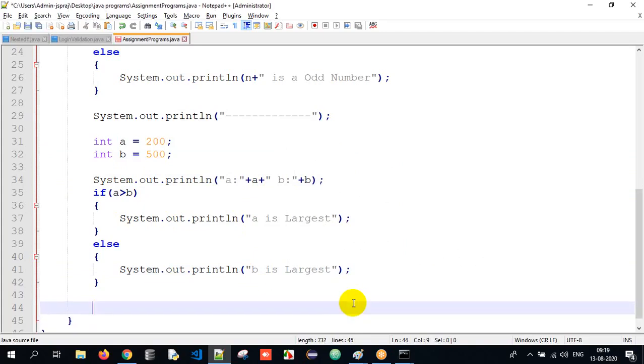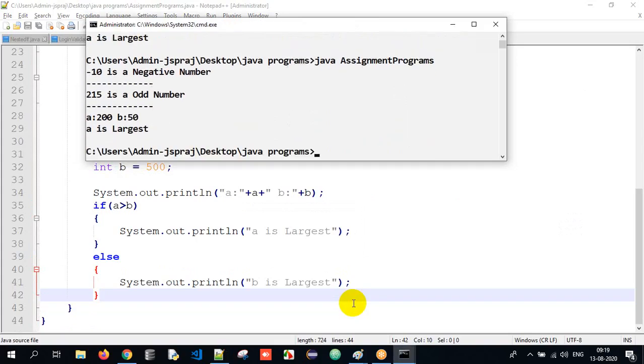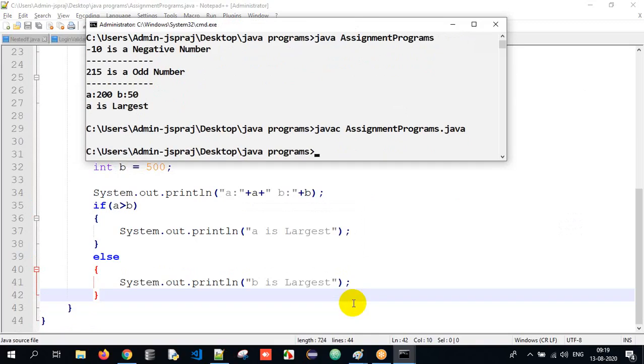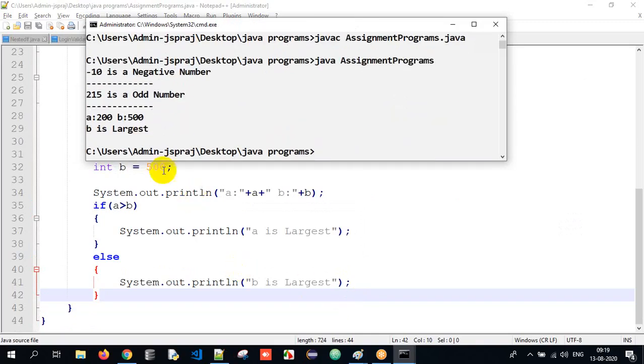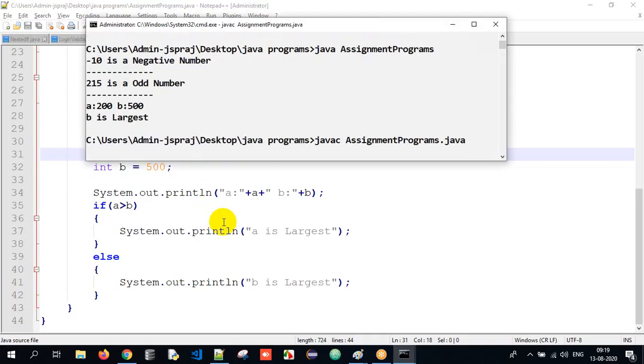So now when I compile my program, will I get the expected output? 100% I will get the expected output. Compile it once and then interpret it. Can you see? A value is 200, B value is 500. Who is largest? B is largest. Understood? If A is greater than B, A is largest. If not, B is largest. Very simple. What if I give both the values as same? See, I compile it.